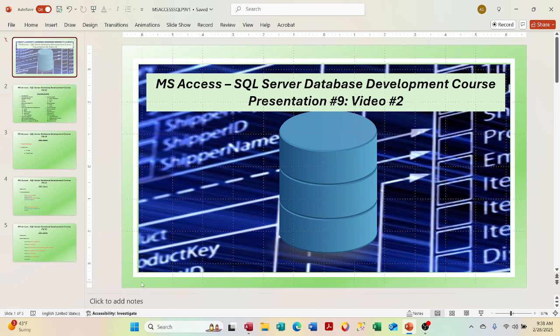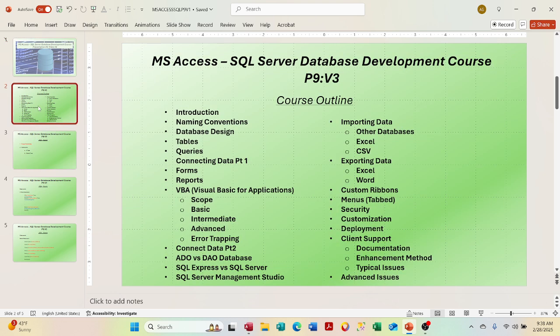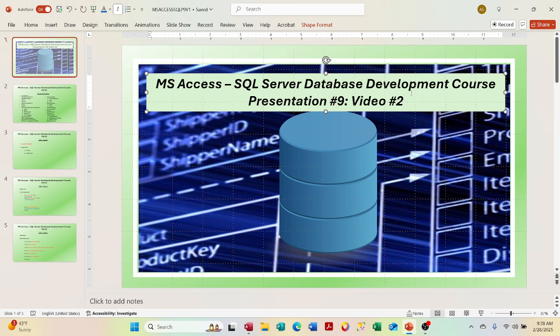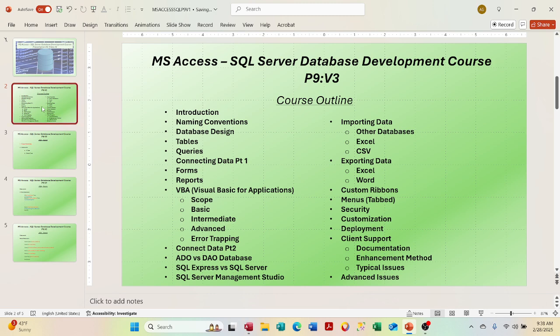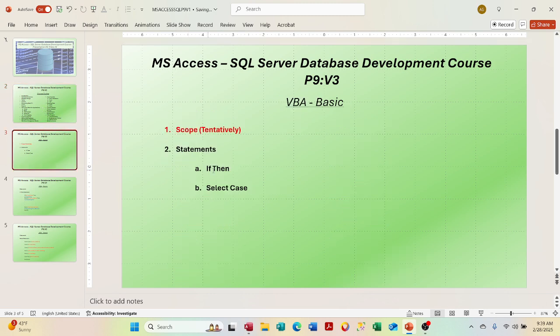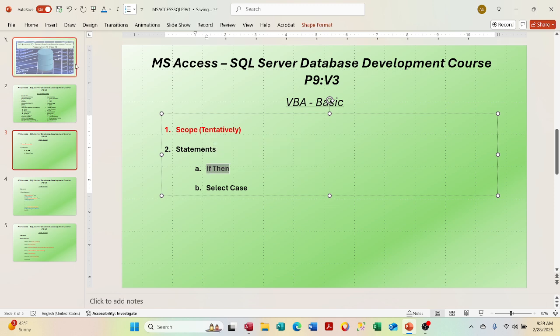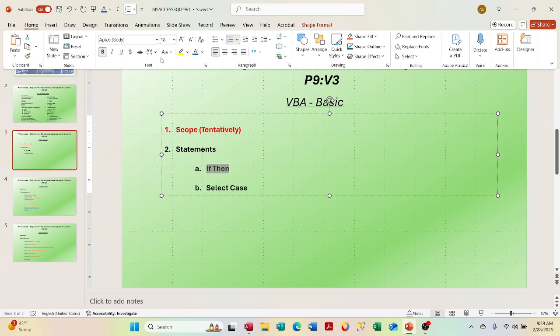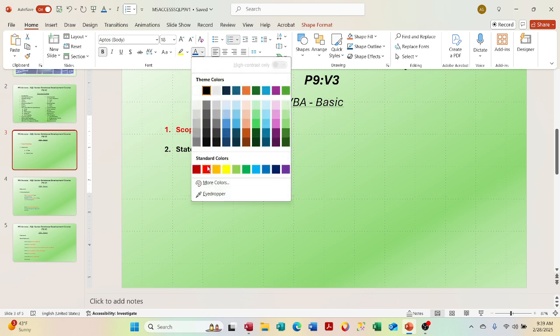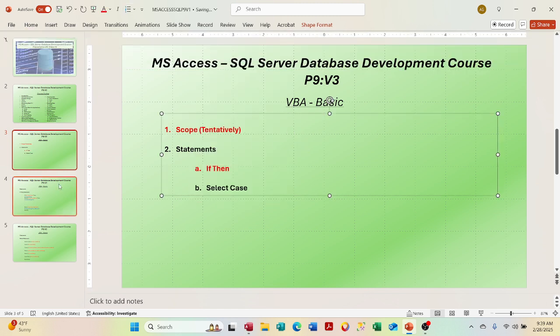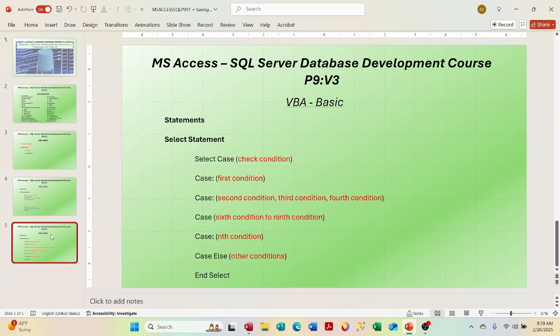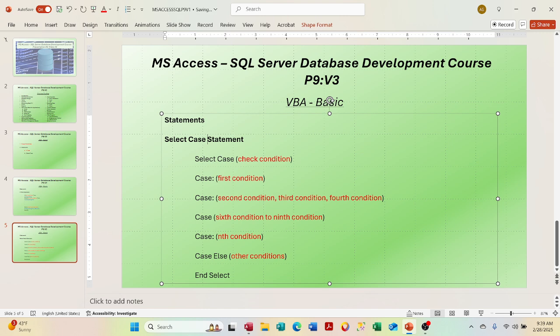We are in, let's see, this is video 3. Let's fix that. Right. And we're in VBA. We did the if then before, so we finished with the if then. We're in the big brother, the select statement, or select case statement is really what it should say up here, just for your work.